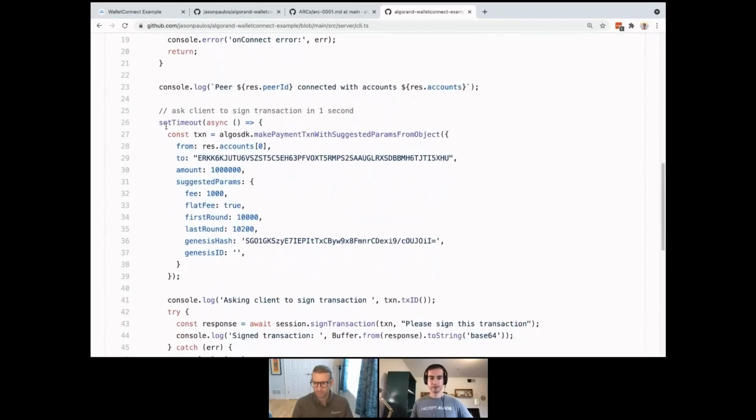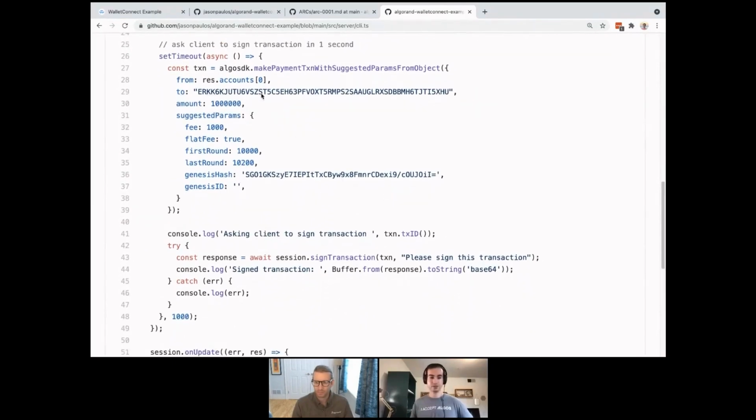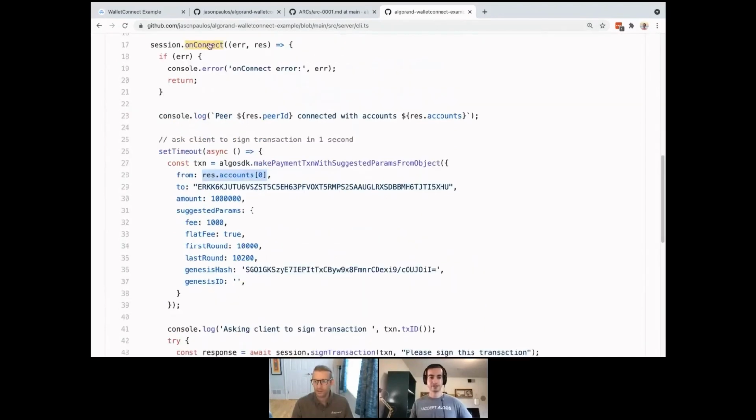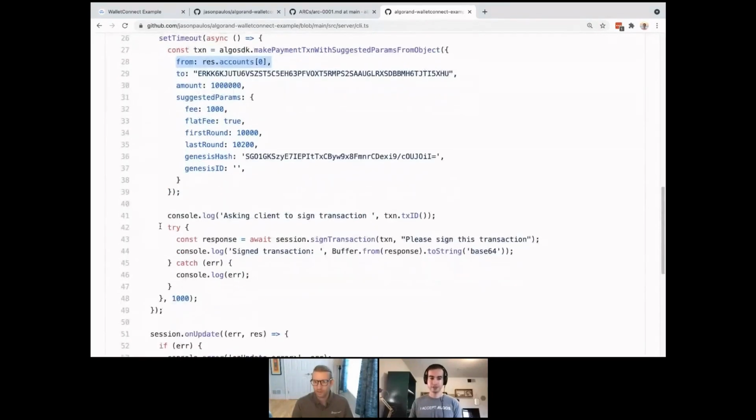And then I have some code here that basically waits 1 second, and then it creates a transaction just like you would currently using the SDKs for Algorand. You can create the transaction that you want. I'm using the result that I got from this onConnect function that contains the accounts that the wallet has shared with me. So I'm making this the sender of this transaction, but I can feel free to modify any other fields here. And then basically I'm just logging out that I'm asking the client to sign a specific transaction.